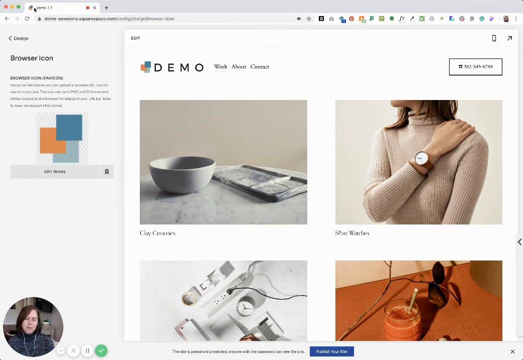So it's a way to make your site look more professional. So I always add a favicon to every Squarespace website I work on.